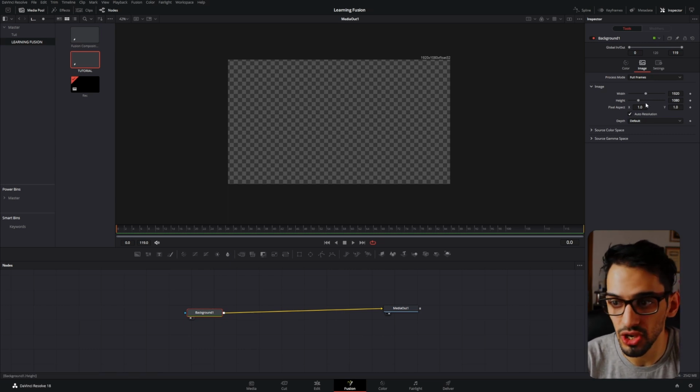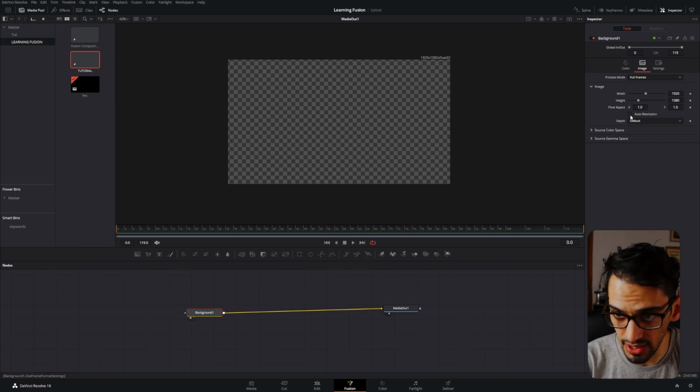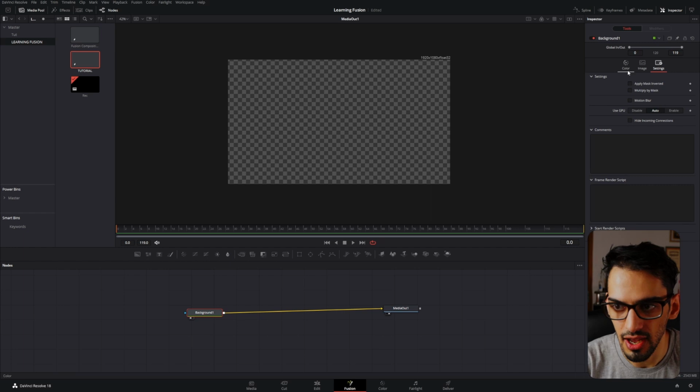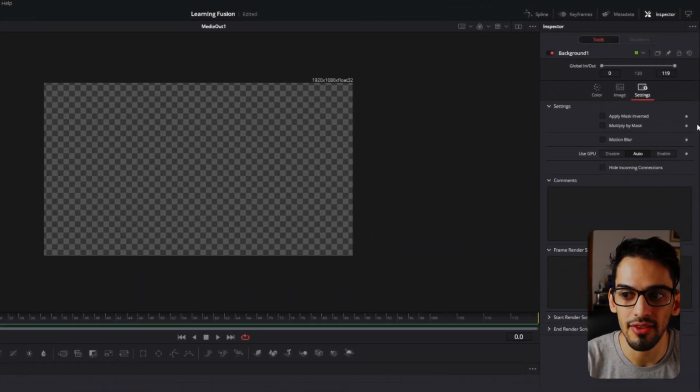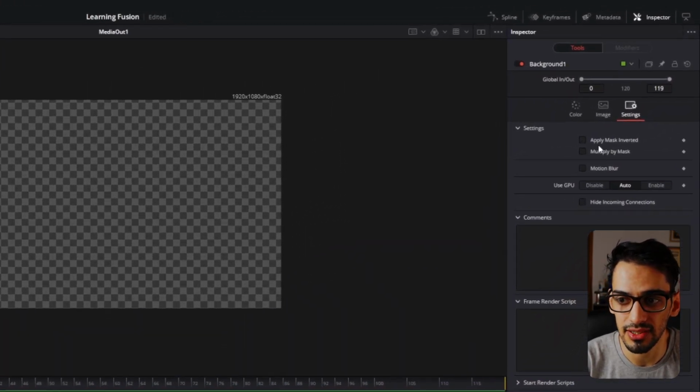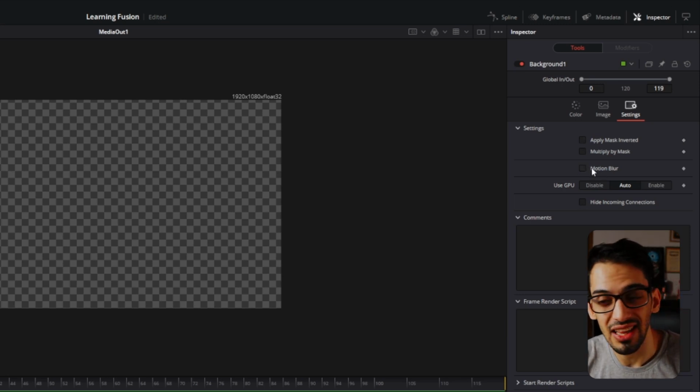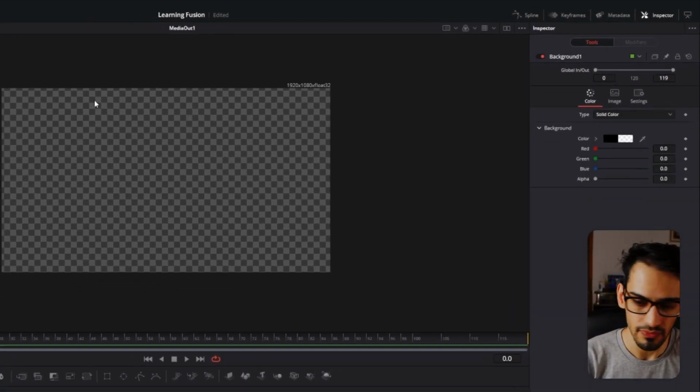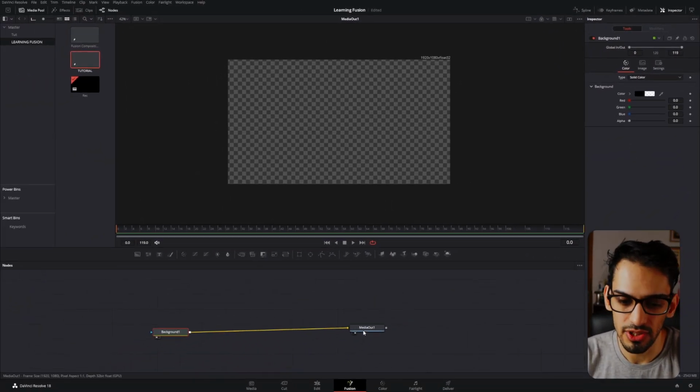If you want to make these bigger, you can just unselect these, and then just make this bigger. But you're not gonna need that later. And then in the settings section, we have a couple of mask sections that I barely use usually. And there's the motion blur, which we're gonna cover in the last section of the video. Okay, so that was the background node.